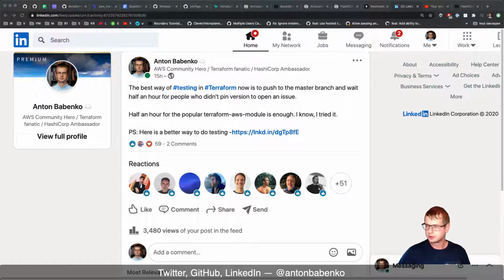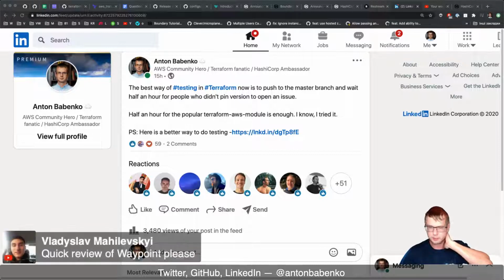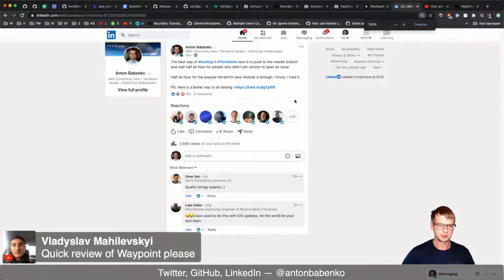Another thing which I want to raise is, let's talk about HashiConf. Yeah, quick review of Waypoint. That's what Vladislav Mahilevsky just asked. Yes, there will be some really quick review, because obviously I didn't have a chance to play with it myself, because it was just too late. So let's go through all the announcements.